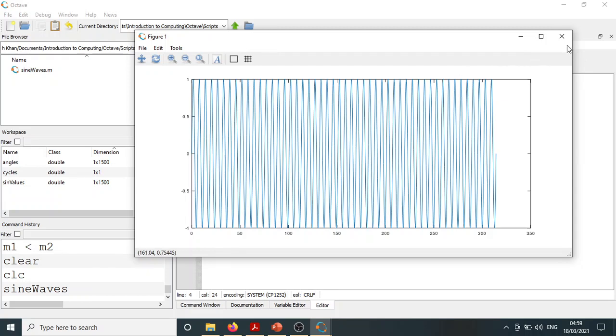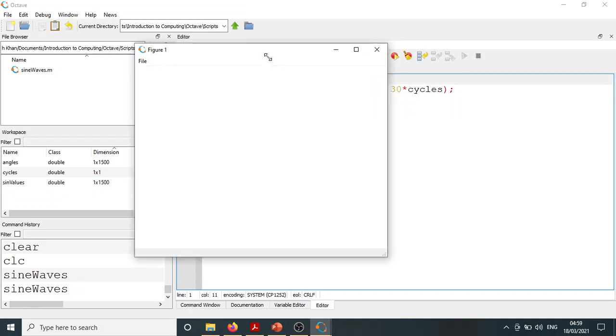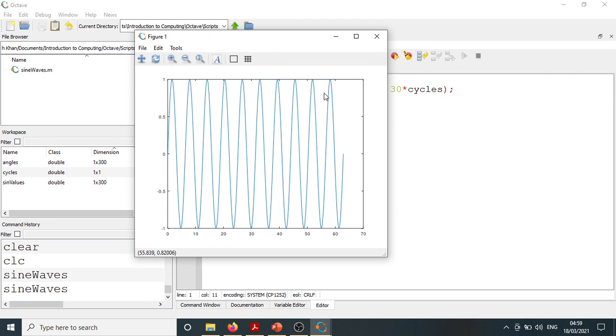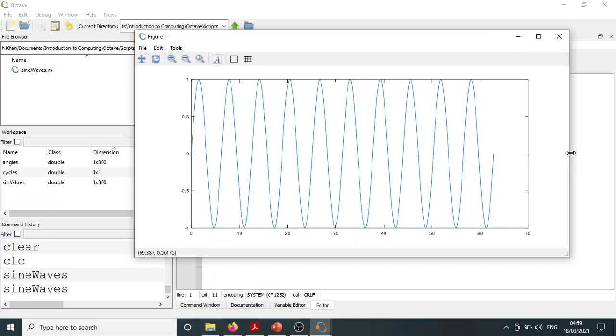Maybe they're not that clear. These are a lot. So let us reduce them. Say we want just 10 cycles. Let us save and run this file again. So these are 10 cycles of the sine wave.